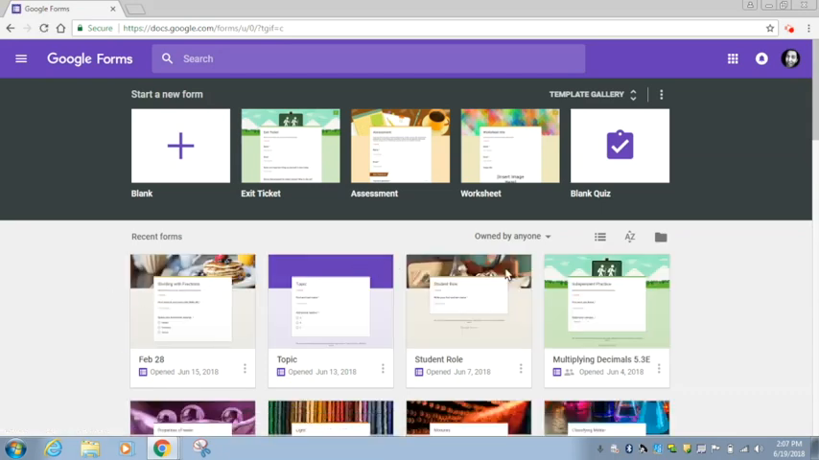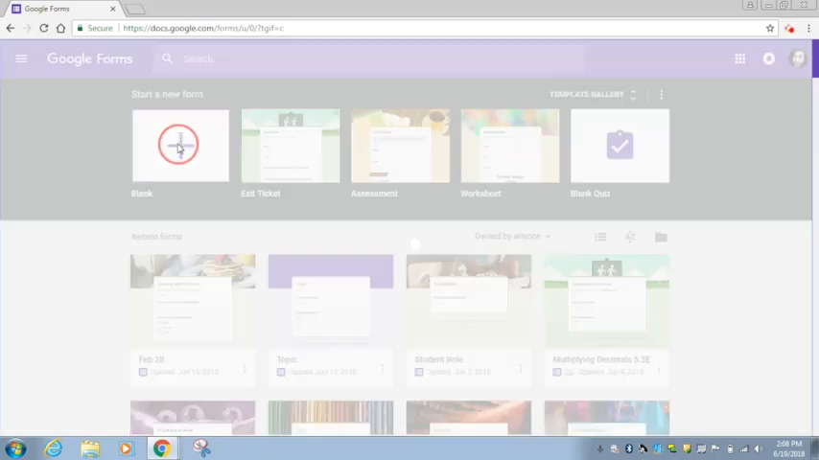Now from here, you'll see I already have several forms I've already made. I'm going to show you how to make one that's going to go along with our Nearpod that's part of our training series here. So I can choose to have an exit ticket, an assessment, a worksheet, a blank quiz. It has a lot of little things that kind of start us off here. You can definitely jump into any one of those. They just have already preset questions and you just go in and edit it. I'm going to show from a blank. So click on blank.